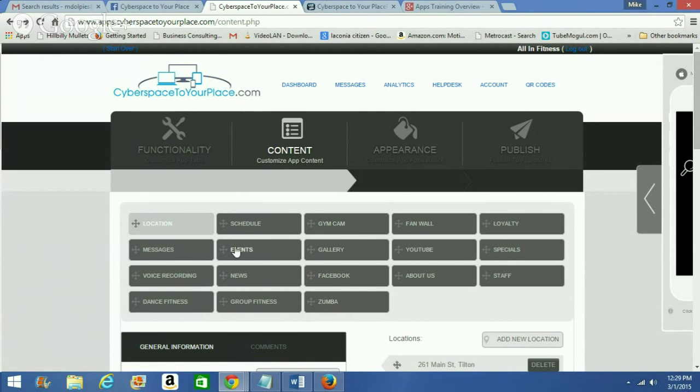This is all pretty straightforward. In this case, we're linking to the schedule on the website, which is mobile friendly. Fan walls are where they interact. This is something you have to stir the pot with. Messages is where all your push notifications end up. Events is self-managed. It's very simple. The gallery is where the GymCam photos end up.